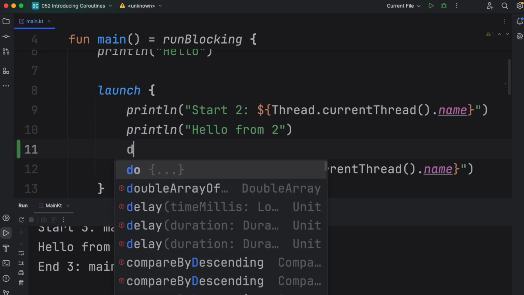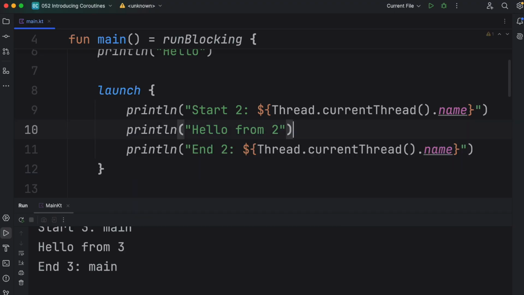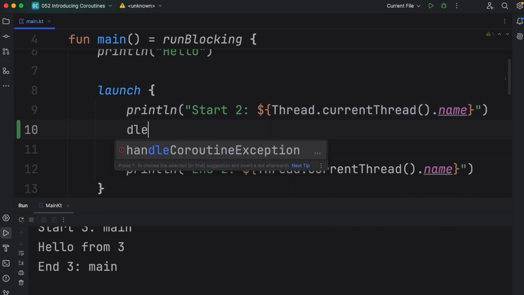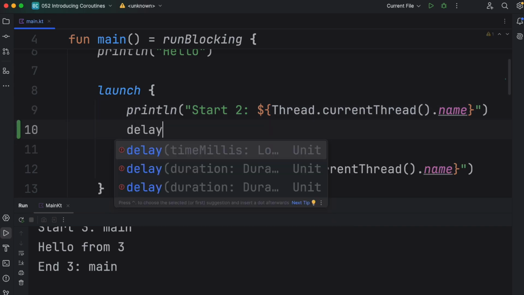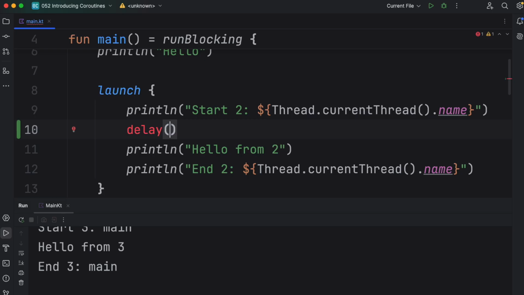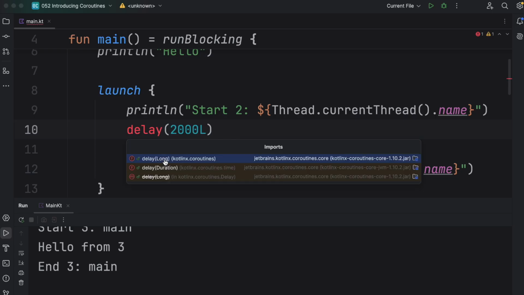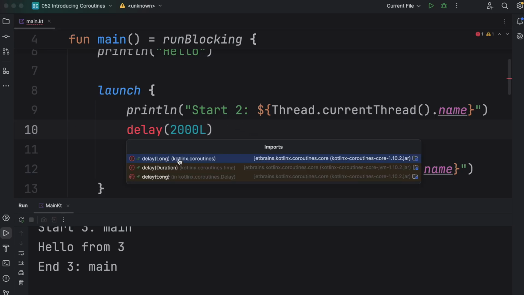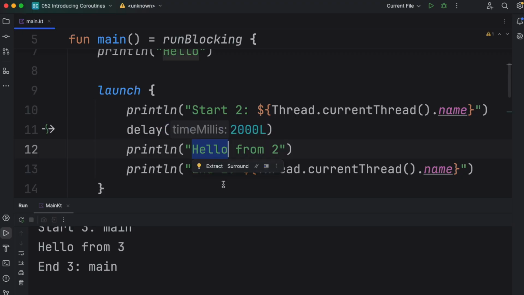So I'm going to use a function in here called delay. Where should I put it? Maybe I'll put it here actually. Let's put it right here and put in delay. And this takes the number of milliseconds that we're going to delay for. So let's try maybe 2000 milliseconds. And this is a long parameter type, so I'll just put an L there, and we'll hover over delay and go to import function delay. Not sure that worked. Let's try that again. Oh yeah, I've got to actually select this kotlinx.coroutines delay. Okay, there we go. Now it's working.